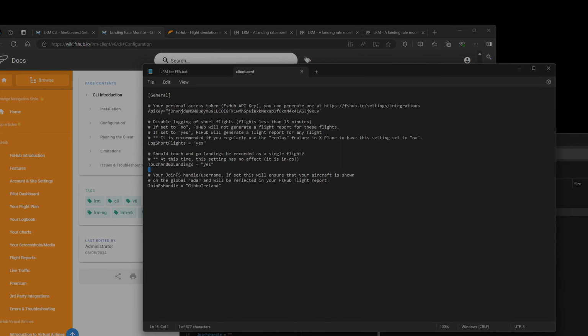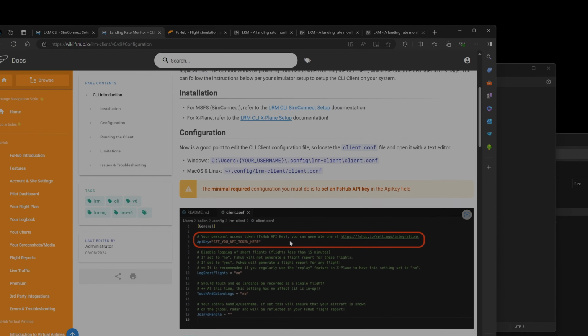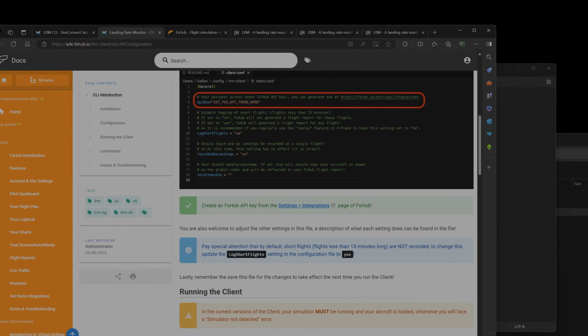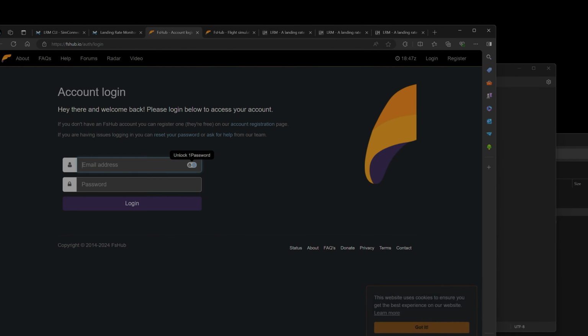So those three things are what you will edit. Now, API key. Well, again, it has nice and clear instructions as to how we go about doing that. So you want to create an FS Hub API key for yourself from the settings and integrations page. So we'll go ahead and we'll click that, and I'll show you what that looks like.